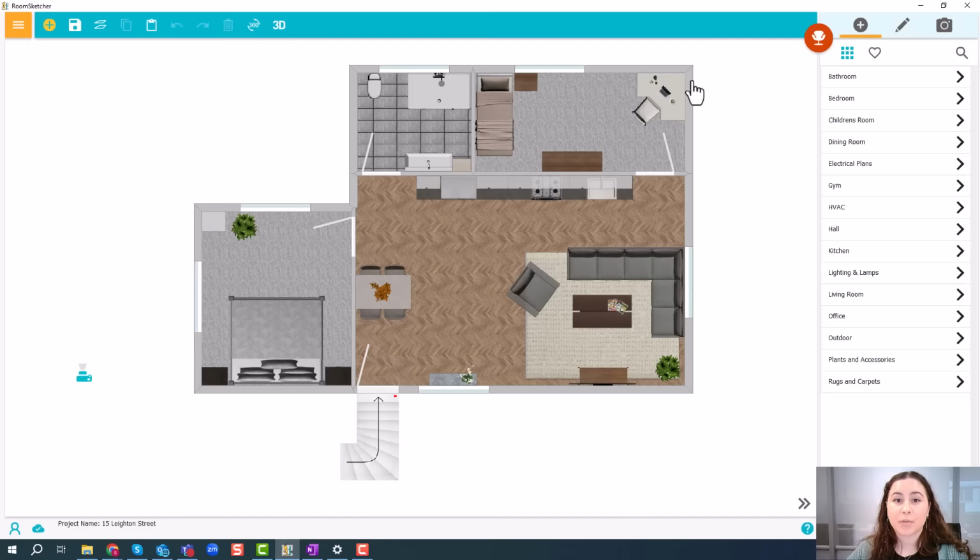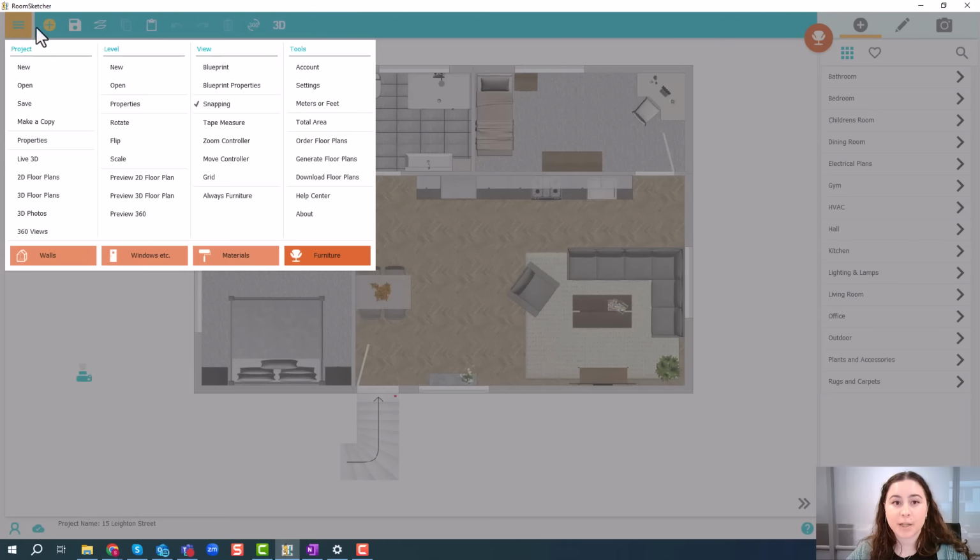And we'll do the same thing with the 3D floor plan. Go to the orange hamburger menu and then click on Preview 3D floor plan.